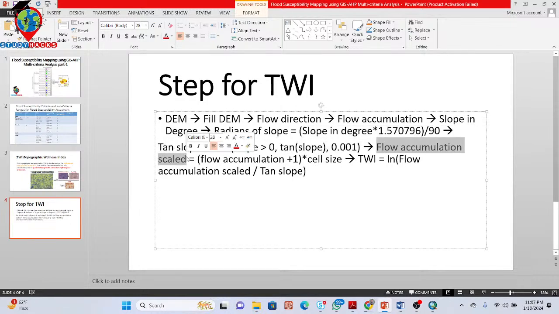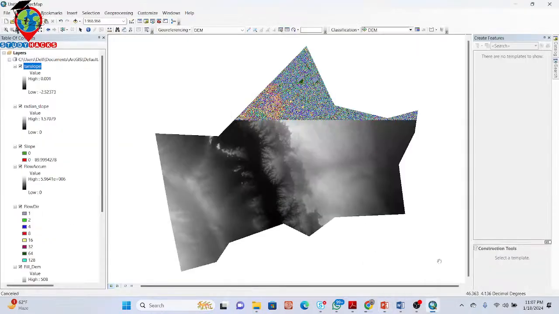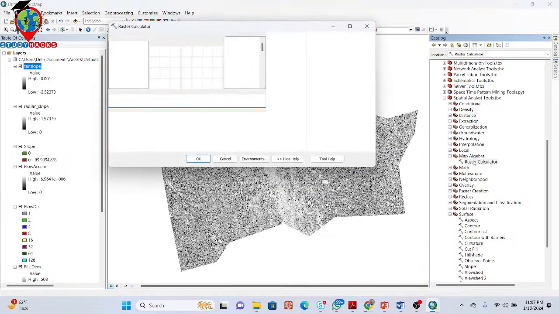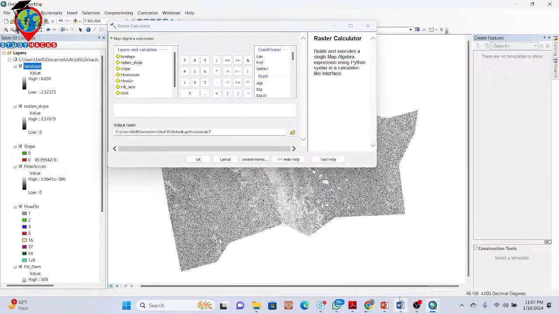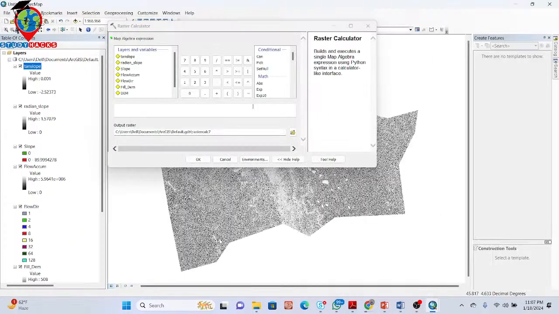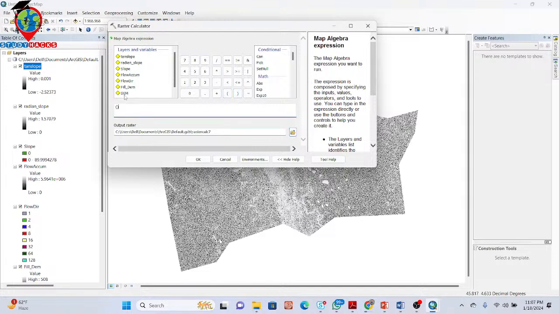Flow accumulation scaled. Okay. So for doing these things, it is simply flow accumulation plus 1 multiplied by cell size. When I put this formula, then I can get the flow accumulation scaled. So for doing these things, again, simply go to the raster calculator. Double click, and here you can see this time I just apply this formula. I take a parenthesis, also close the parenthesis, then call the flow accumulation. You can see flow accum. So simply click, mainly plus 1.